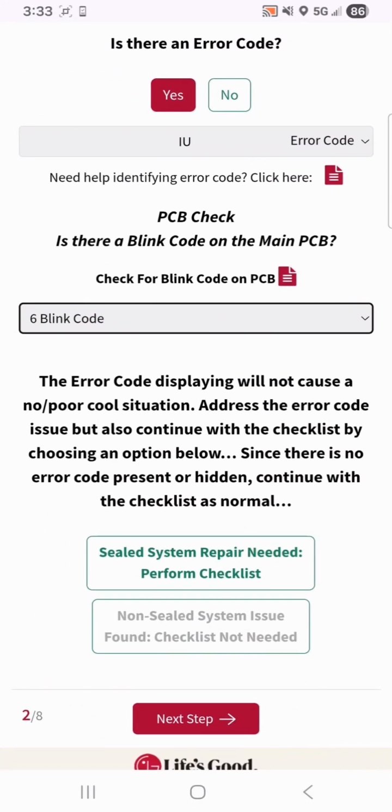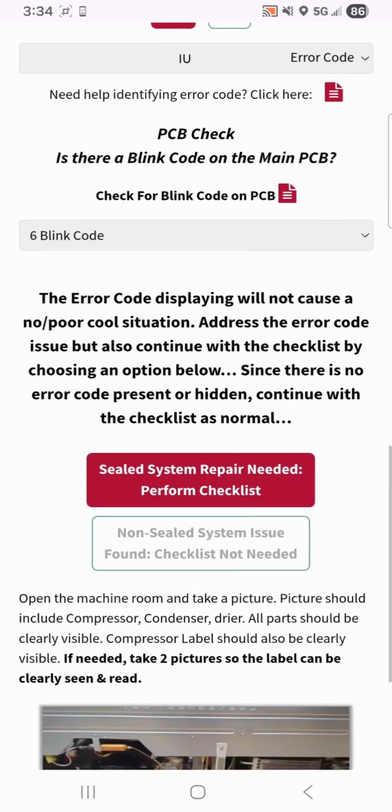Then the next thing it asks you to do is select whether you're going to be doing a sealed system job, so sealed system repair is needed, or a non-sealed system issue. If you click non-sealed, let's say you found a freezer fan problem or a condenser fan or something else that's not sealed system related, you'll hit that bottom box and you'll go in and type what you found. But for today, we're going to select sealed system repair needed.